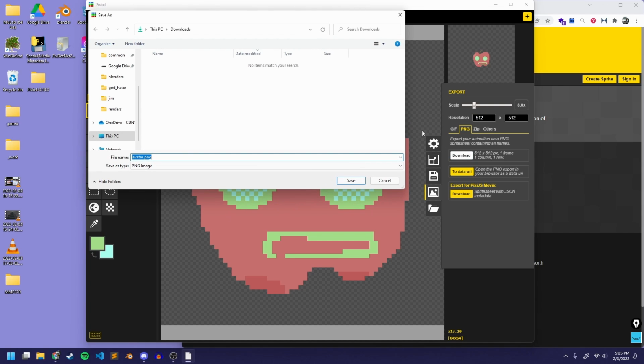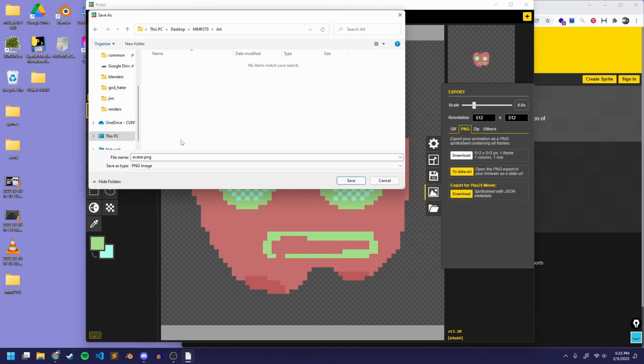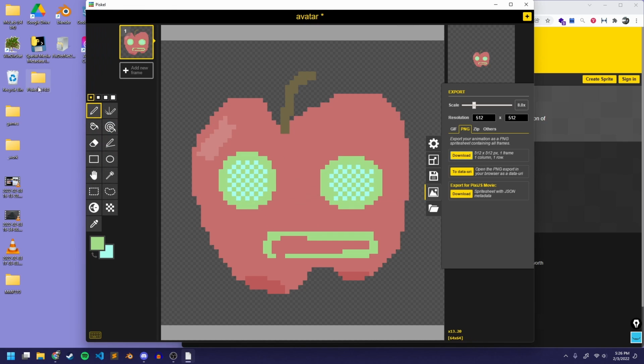And it says download again because the app was originally designed for the web. And I'm going to look for where it is on my computer. So I'm going to go to desktop, go to MMP 270, go to art. And I think it goes in here. We don't see the other stuff because, yeah, there's the Pascal file. That's another difference between Windows and Mac, is for whatever reason, Windows doesn't show you the files and it doesn't show you the extensions all the time. Anyway, I'm going to do avatar, and I'm just going to put _8 to remind myself that this is scaled up 8 times. And click save.